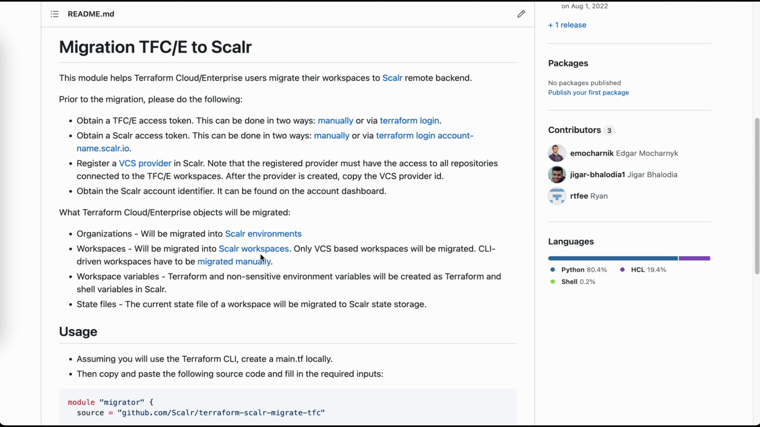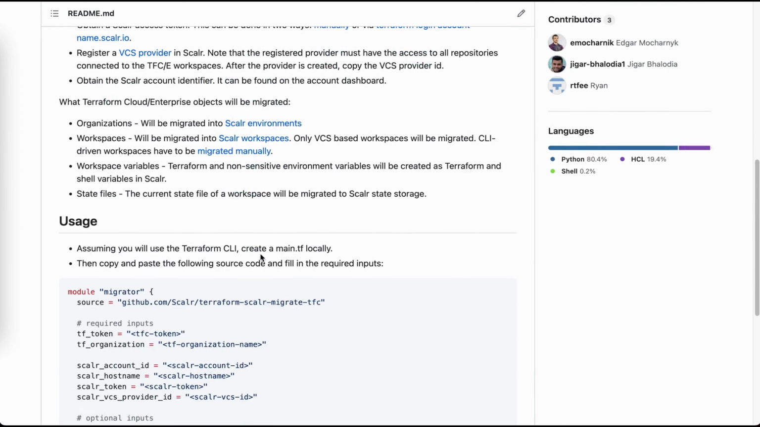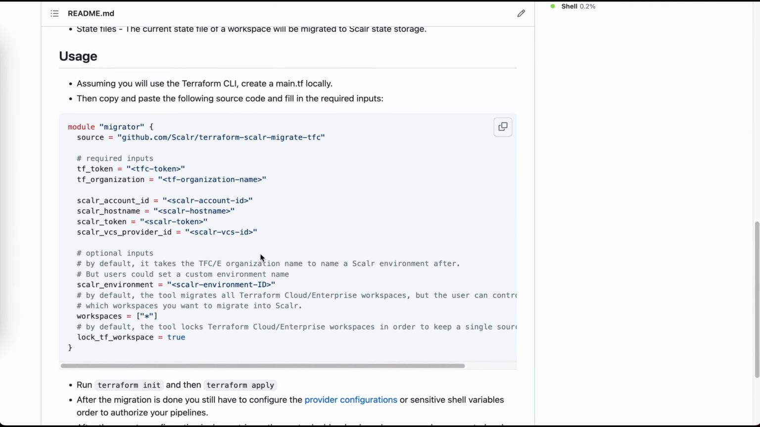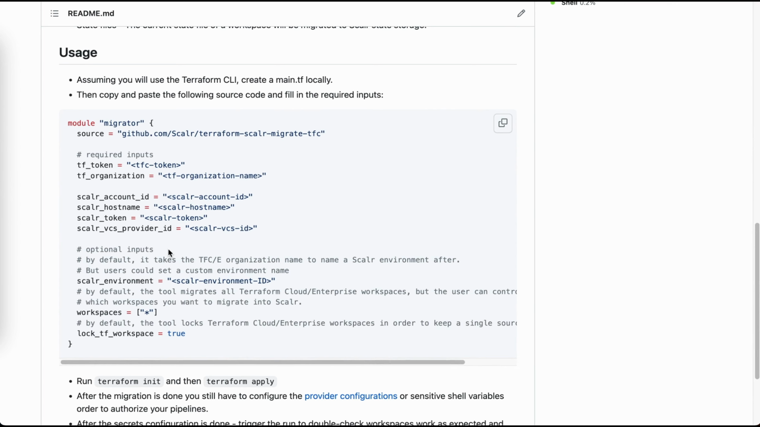To do this, you're going to need a Terraform Cloud access token and a Scalr access token. First, register a VCS provider in Scalr, and then also obtain the Scalr account identifier, which we're going to place in the module. Below here, you'll see that this is the module that is going to be used. So we'll see the inputs that we're going to set. And below, you're going to see a couple other optional inputs.